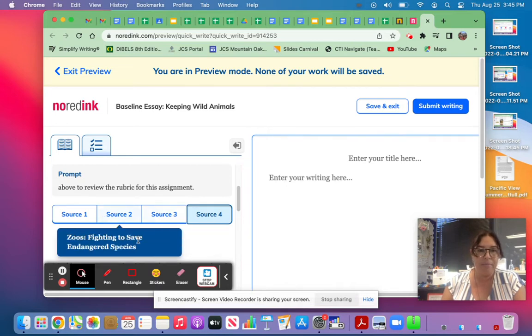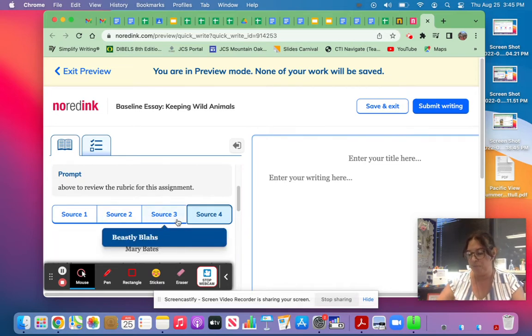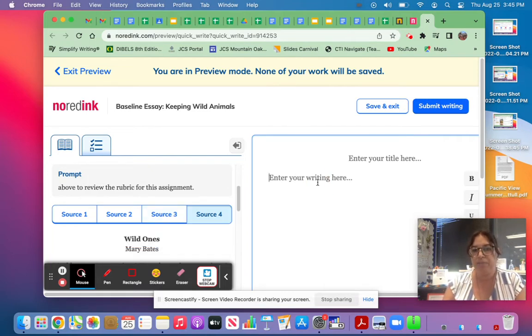Once you have read your sources, maybe use some paper to jot down and make an outline of what you want your paper to look like. You can start typing it here.